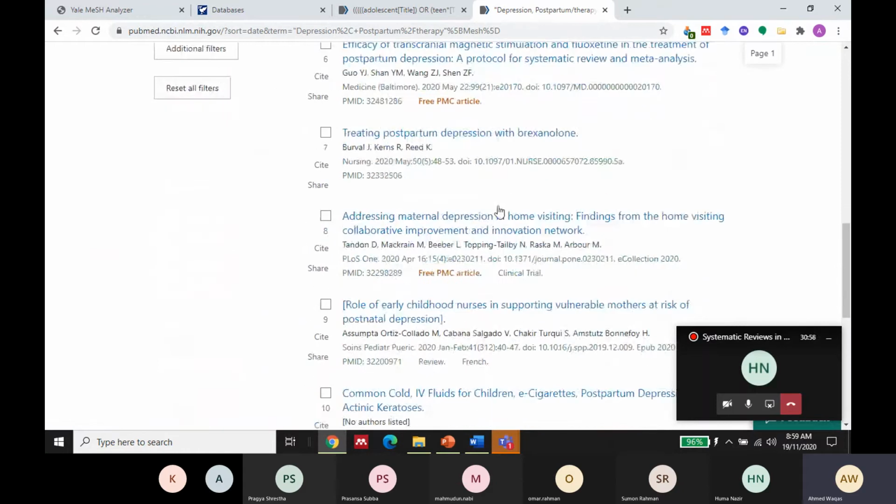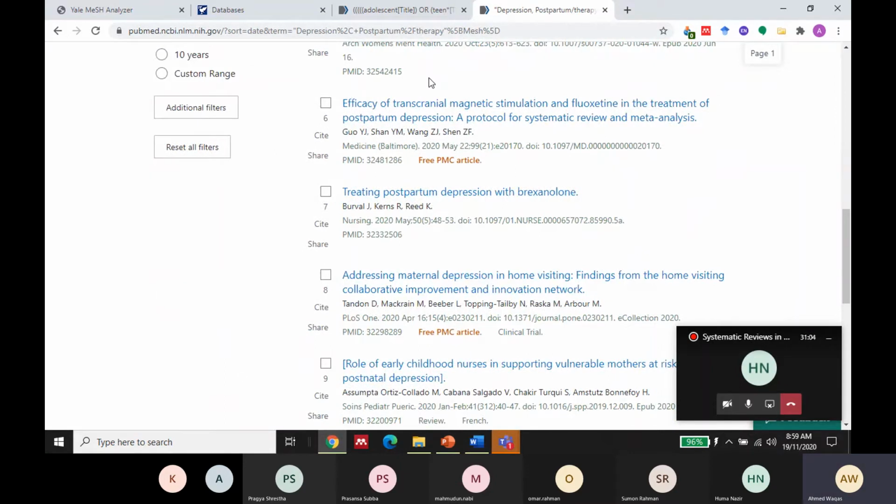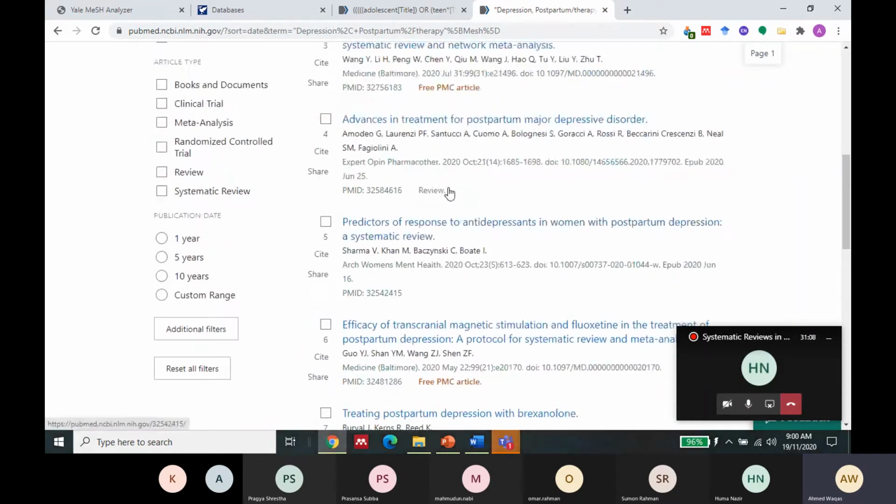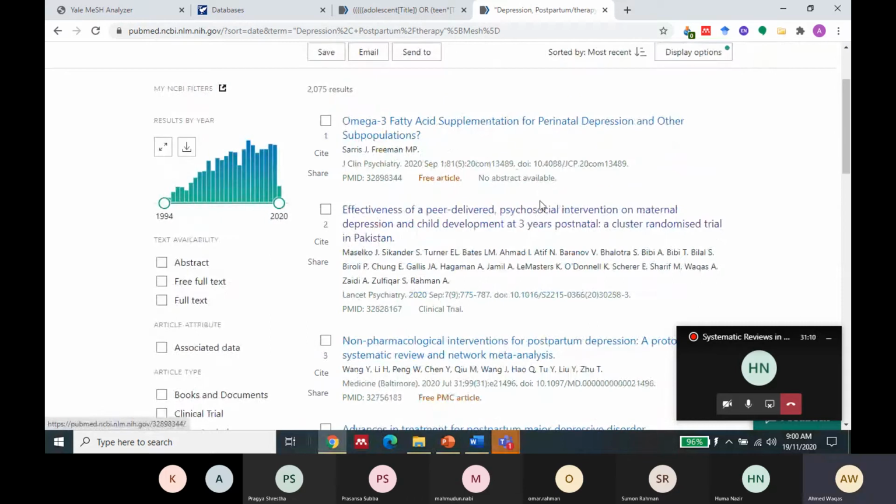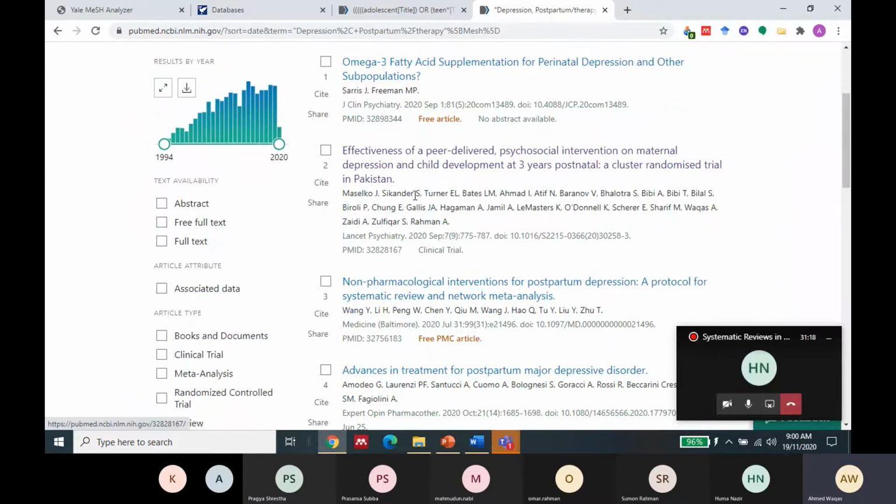So from here you can use a number of articles for your reference. You would know that these papers are related to therapy, and you can find the papers that are relevant to your research question here, and then extract the keywords from here.